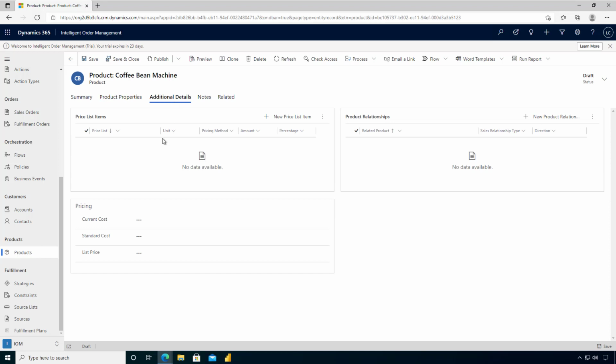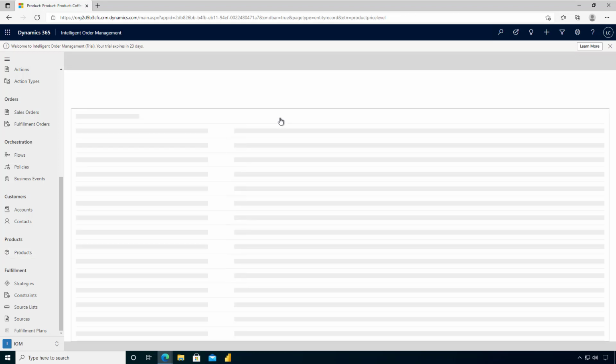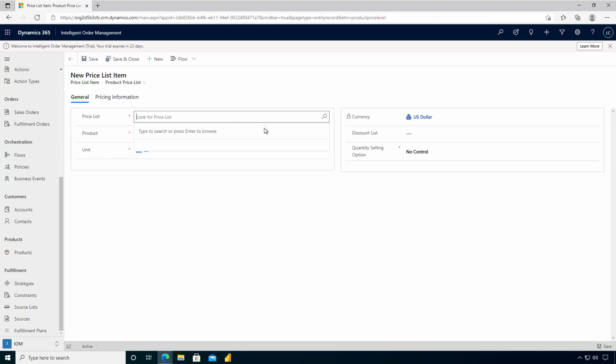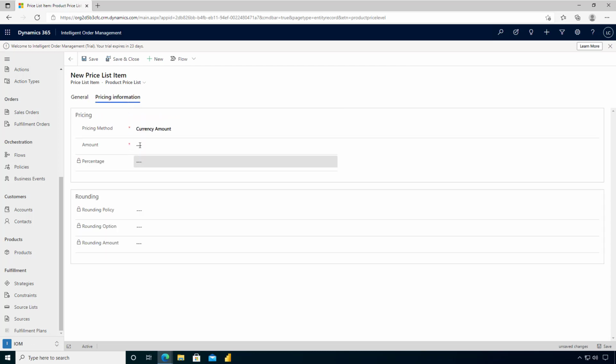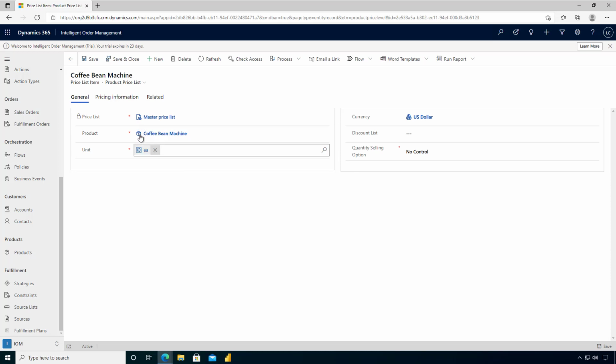I can go to additional details and we'll see we have a price list item here. So I'm going to save my item and let's create a price list item. So we'll say it's associated with the master price list that I selected before, and we're just going to keep it pretty simple and say that it's $100, and we'll save that. So essentially we've set up a basic selling price for this item based on that master price list.